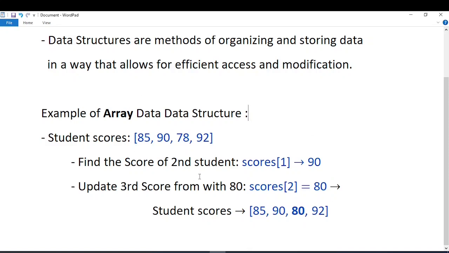So arrays are a great example of how data structures allow for efficient access, like how we accessed the second score, 90, from the array list, and quick updates, like how we updated the third score to 80, which was 78 before, making them well suited for tasks like managing a list of scores.